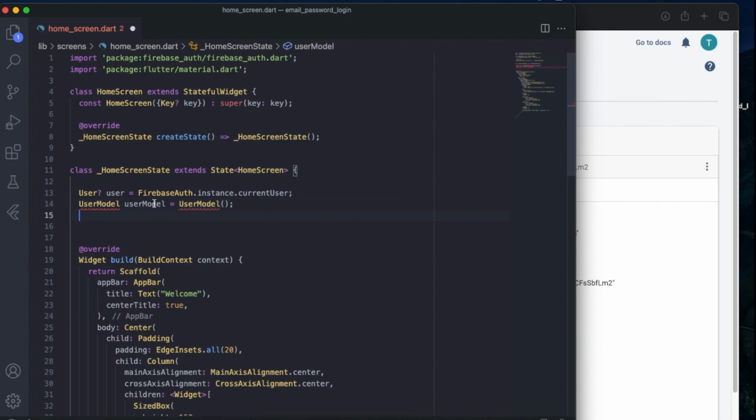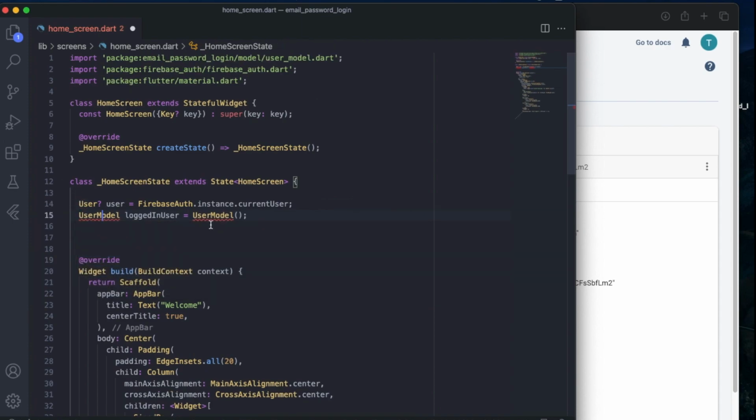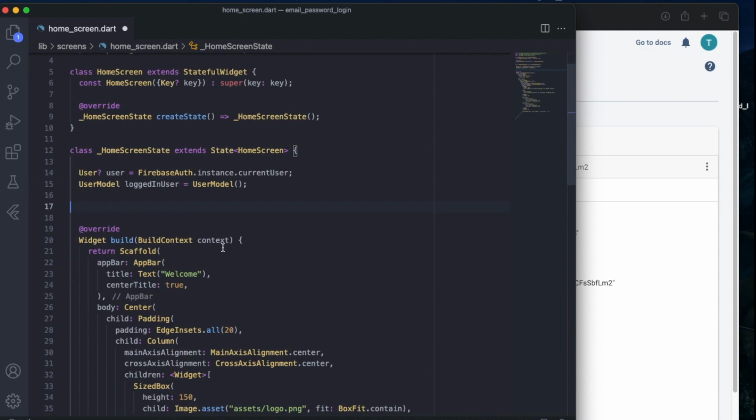If you want for reference, we can change this. We will write logged in user. Okay, we will also import this package. So these two got imported. So these parameters got set.